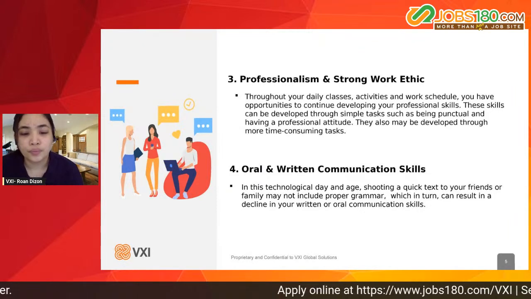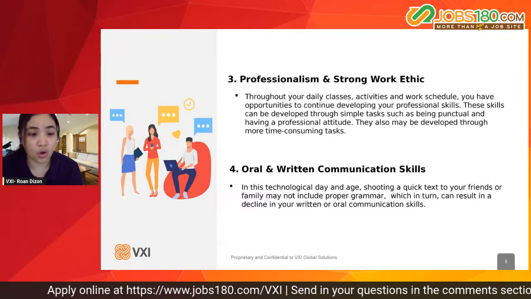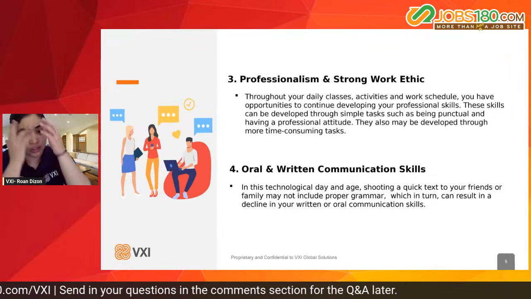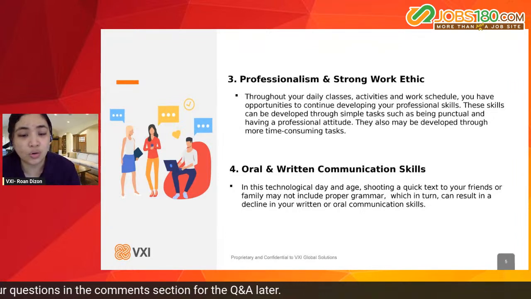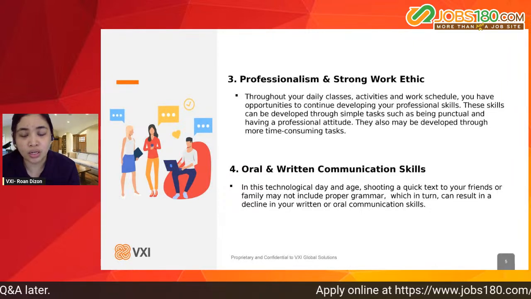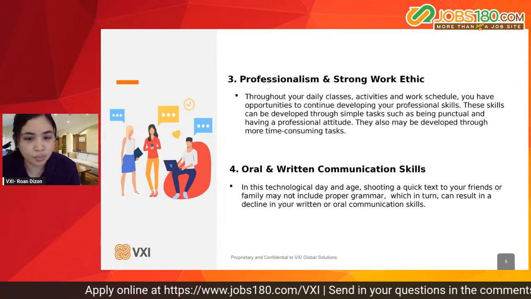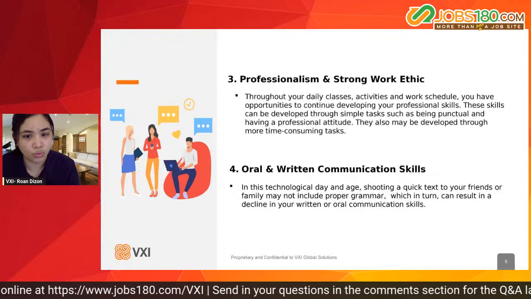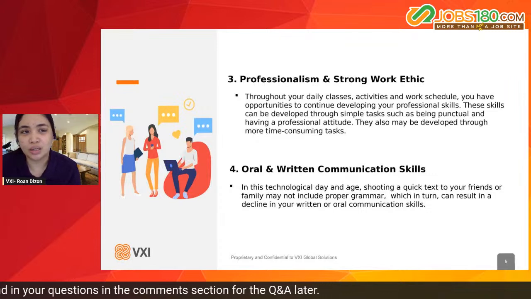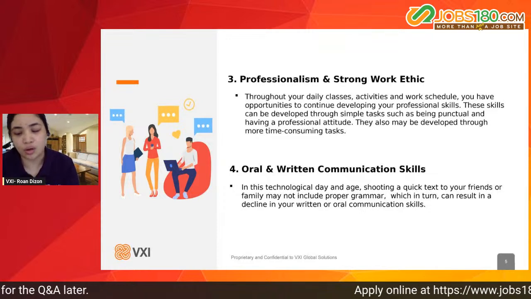Okay, number four, oral and written communication skills. Now, not only the way you talk to others whenever you interact with them, but also whenever you're sending emails. Oral and written go hand in hand. For example, someone meets you in person and says, oh wow, this person is such a nice person, but when it comes to email, he's so rude. A lot of people might be confused by your communication skills, so it needs to go hand in hand. It needs to be on the same page.